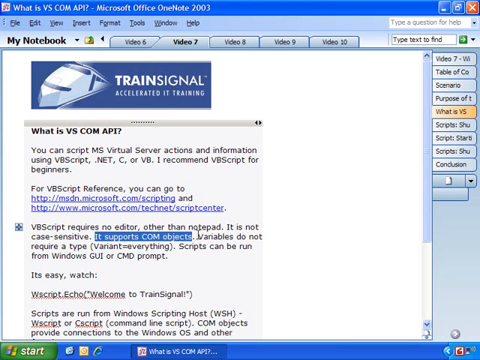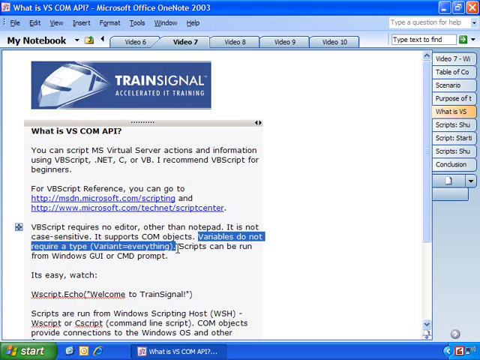Now, inside VBScript, variables do not require a type. In programming, typically you have to say this is a number and its type is number, or this is a string and its type is string. With VBScript, they have a type called variant, and pretty much it supports everything. Now, scripts can be run from the Windows GUI or from the command prompt. Either way, you can have a text script that the output goes to the command prompt, or it can go to the Windows GUI. And really, that's the difference between WScript and CScript, and I'll show you those two here in just a second, is just where the output goes.